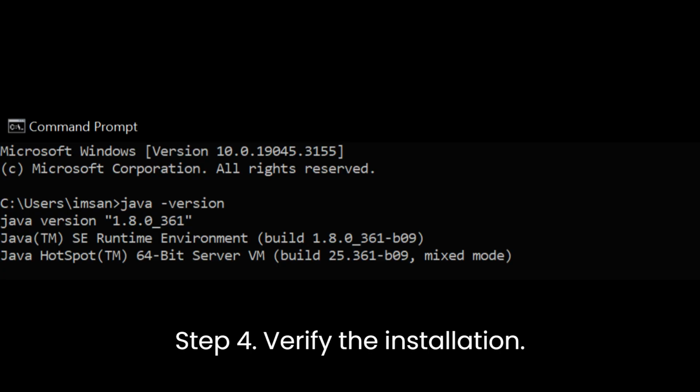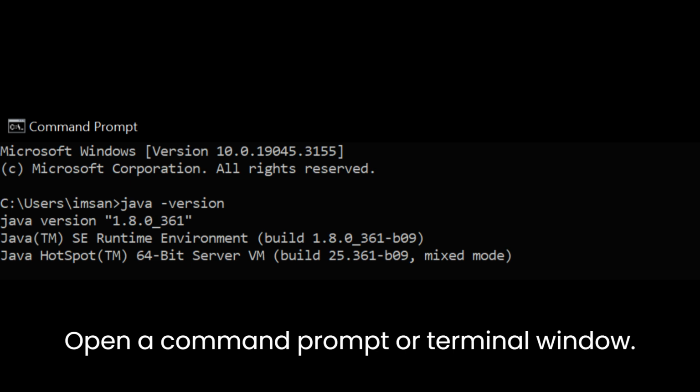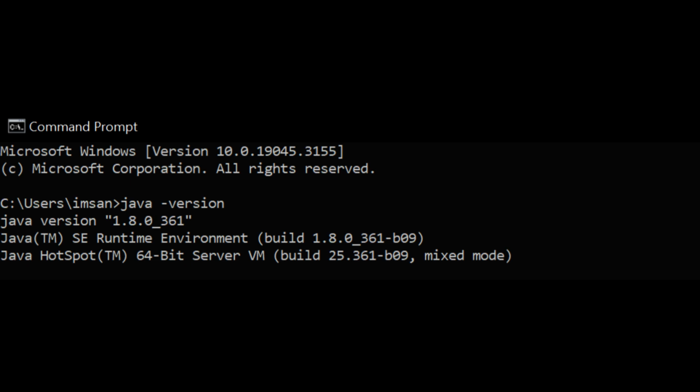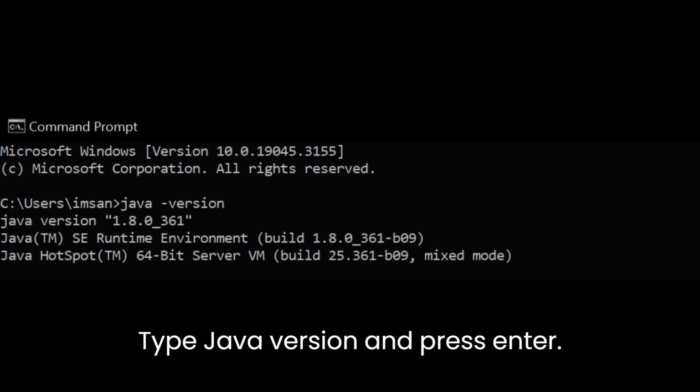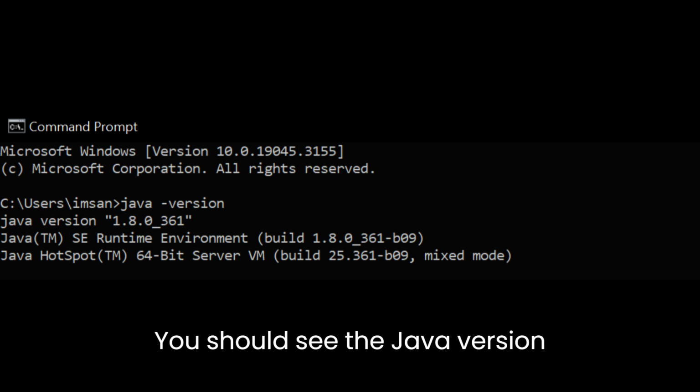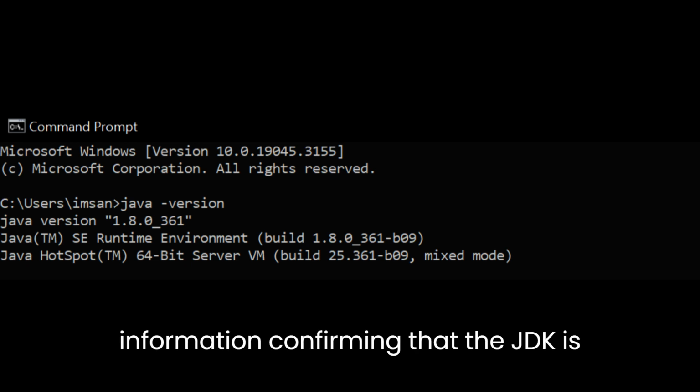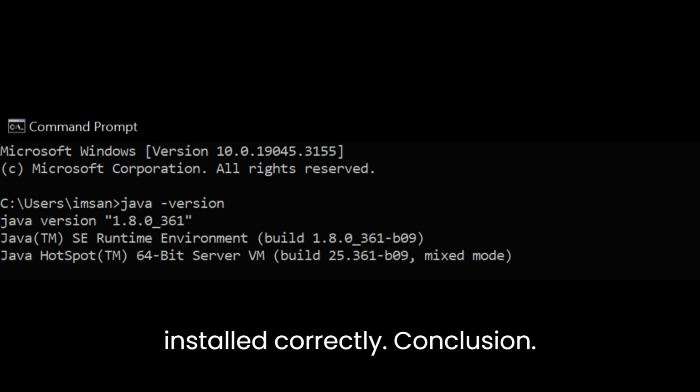Verify the installation. Open a command prompt or terminal window. Type java -version and press Enter. You should see the Java version information, confirming that the JDK is installed correctly.